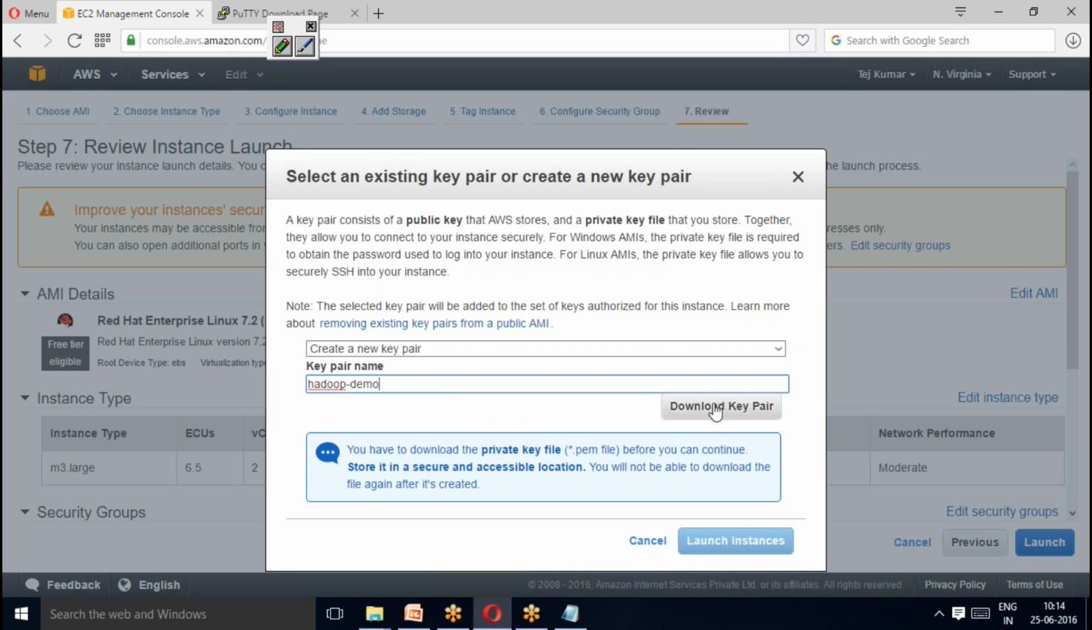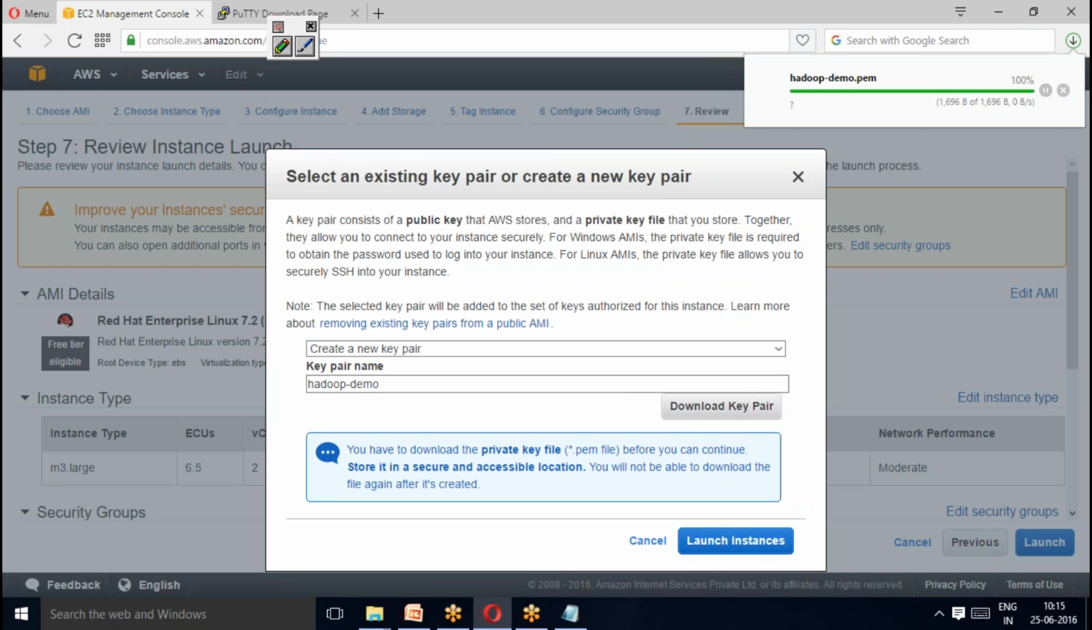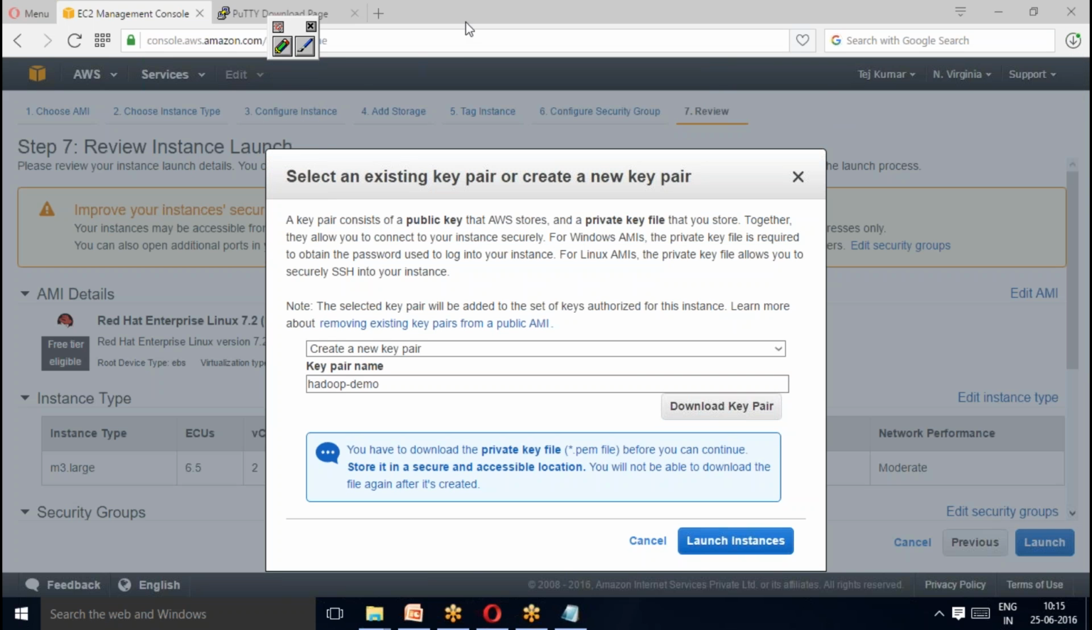Let us download that key pair and keep it safe with us, because only with this key pair will we be able to SSH. So this is important. You're going to download this. Here it has downloaded, you can see on my right corner. This is the PEM file. You can always see these instructions, please go through that. You have to download a private key file, and you will not be able to download the file again after it's created, so make sure it is safe.